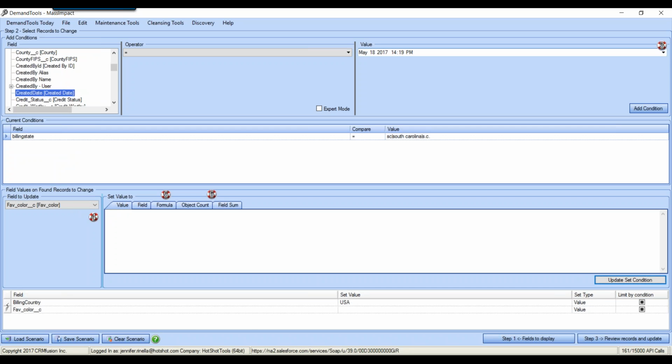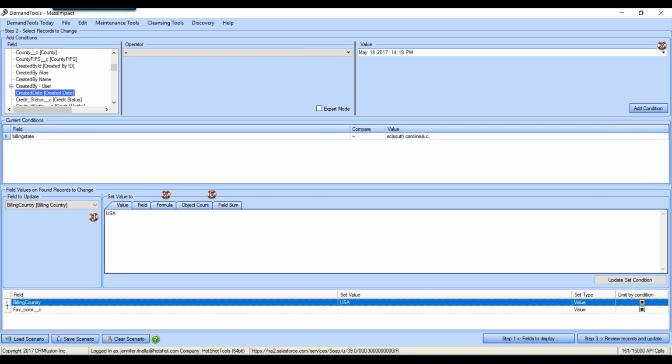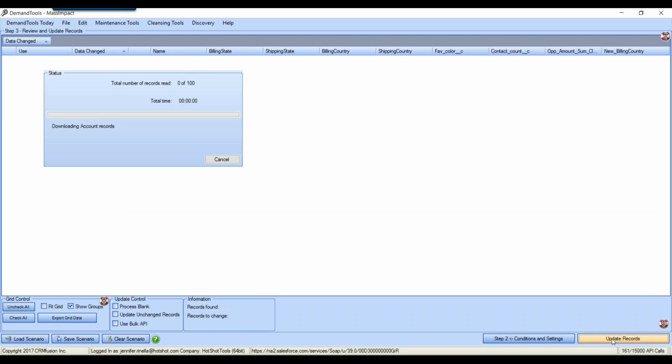On the bottom, I'm going to get rid of that billing country that we just did. If you process records in step 3 or you update your records, this all gets cleared out. So it just takes you back to the beginning, just so you know, and I'll show what that looks like in a minute. Okay, so we're going to delete billing country, and we're just going to leave favorite color. Favorite color equals blank. Step 3, review records.